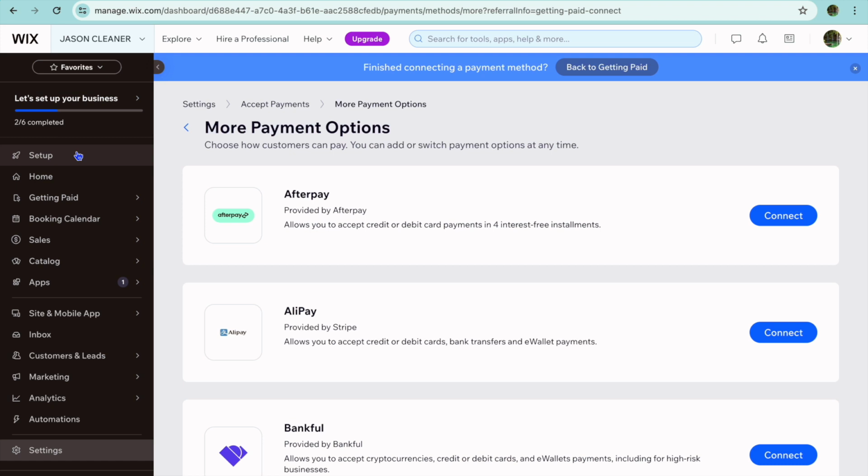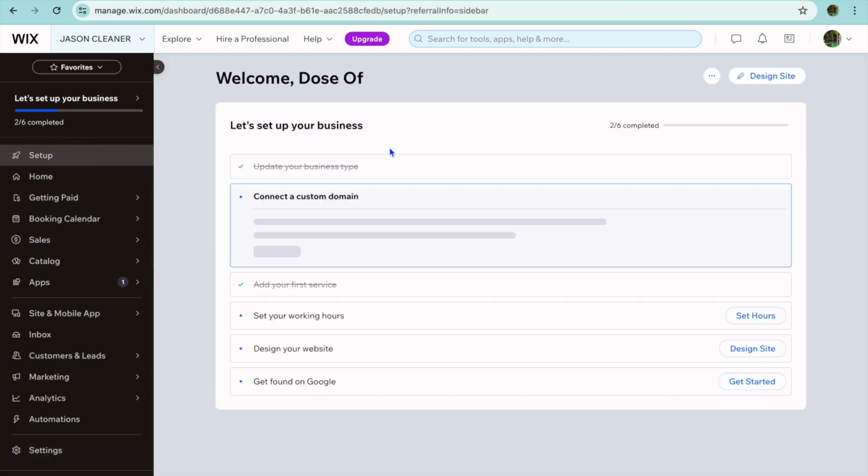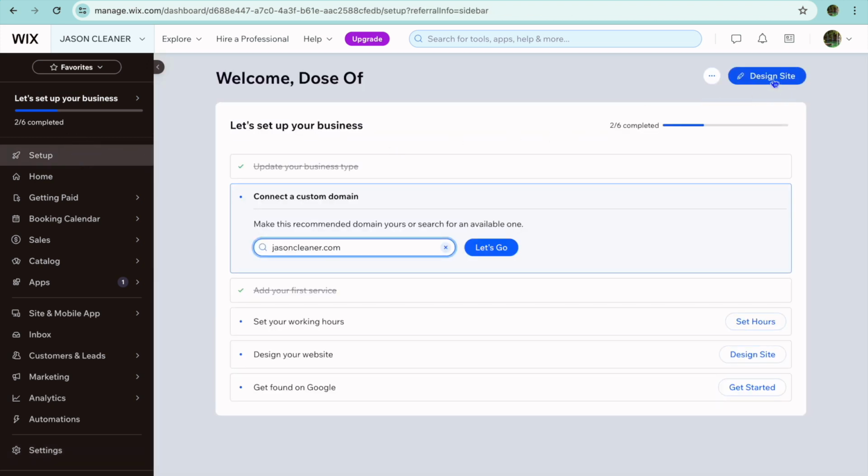Once you're finished doing that, you're going to tap on set up in the top left hand corner, then tap on design site in the top right hand corner.